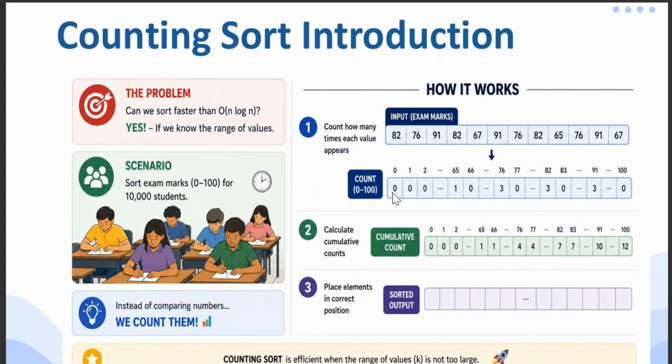Hello and welcome. Now we will be discussing counting sort. Right? We have moved through heap sort to something completely different. Heap sort was clever, but it was still a comparison-based sort, so it still had that O(n log n) barrier. But what if I told you that we can sort faster than n log n?